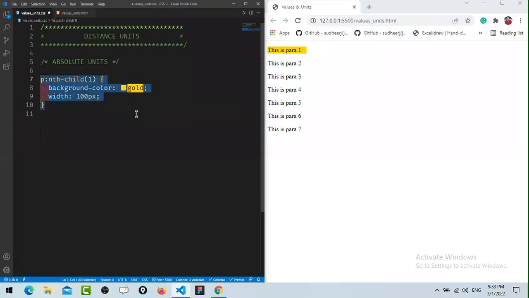Percentage, VW. VW is not like an absolute unit. That is a different thing, and we'll see that one also. Okay, so we are going to target the second one.